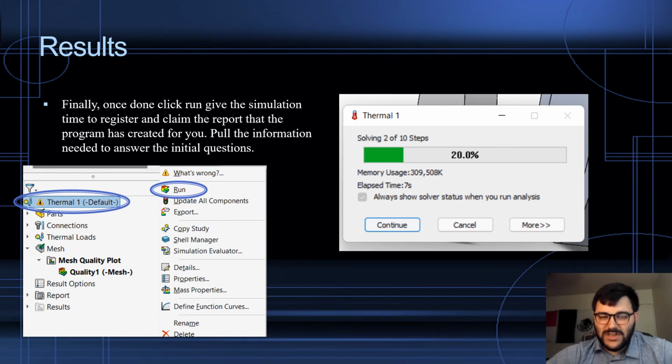Finally, once completing the mesh, you will be able to run the results. Running the results is the easiest step. You just have to click on the thermal tab and select Run. This should pop up. If it says that it failed, you probably have an incorrect input, and you have to go back and repeat the steps again.